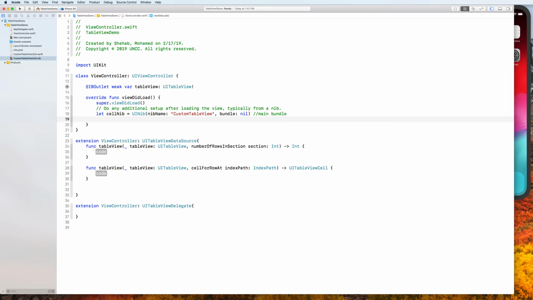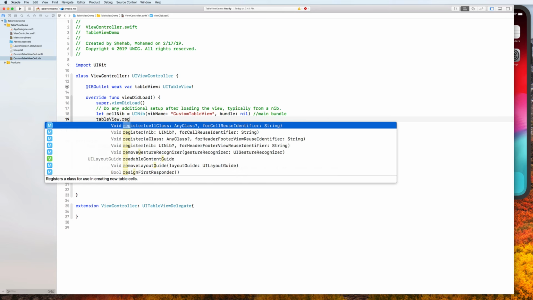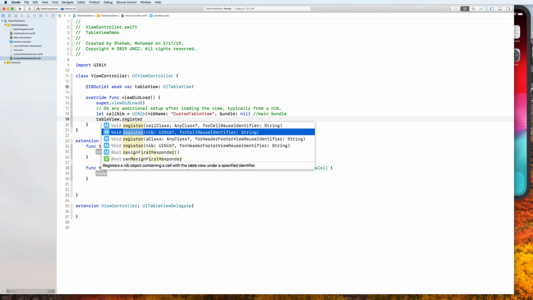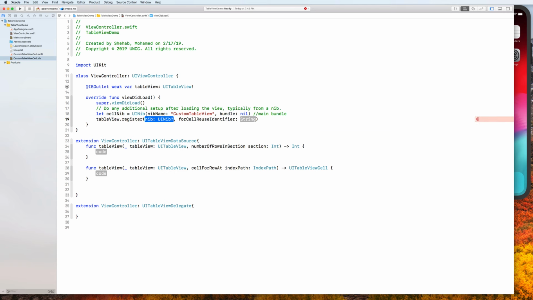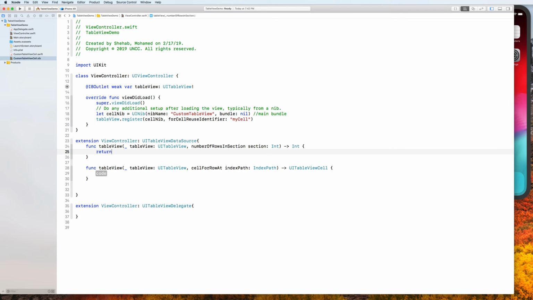Now if you look at the table view, to register, you say tableView dot register, and you can see you can register a nib and specify the cell reuse identifier. Perfect. So the nib is the cell nib that we retrieved, and the identifier I'll call, for example, myCell. So this is the identifier that we will use. Let's say we have 10 rows, so I'll return 10 for the number of rows in section.